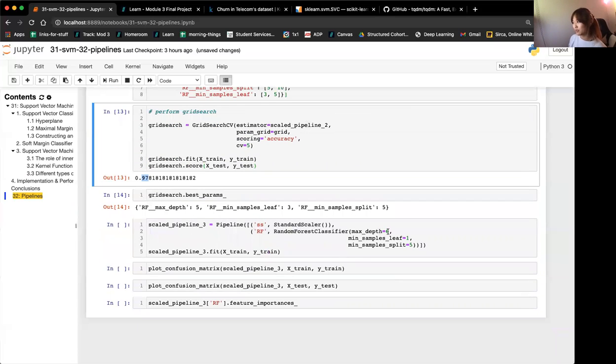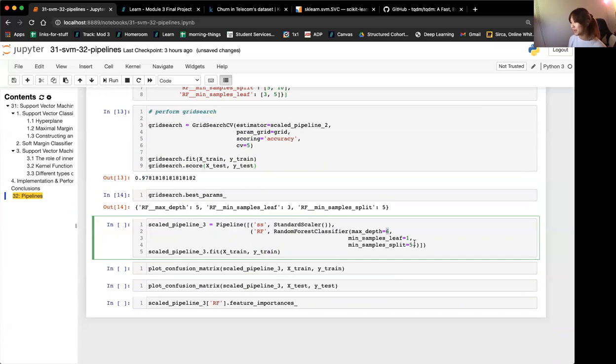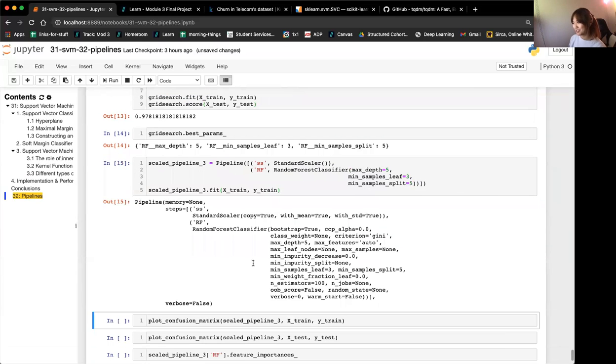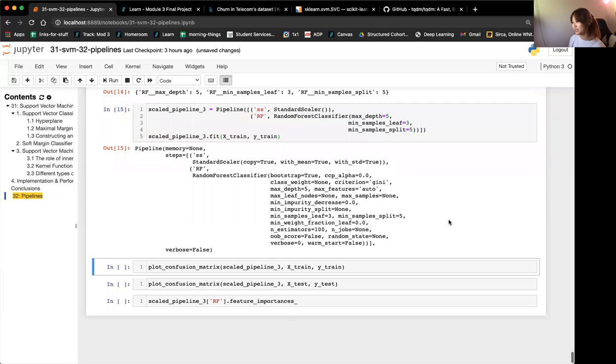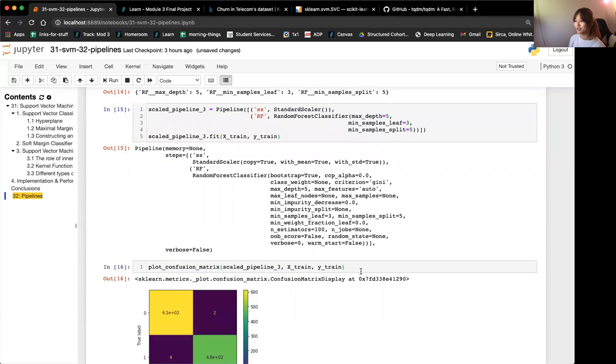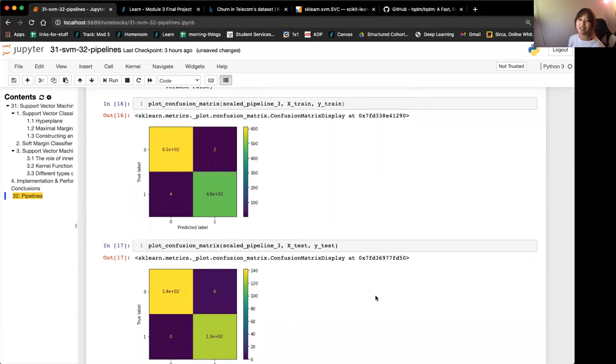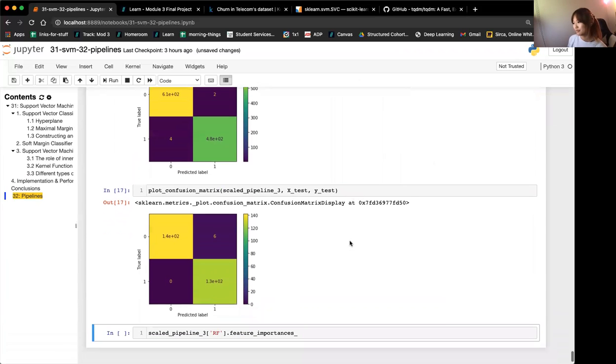So based on these best parameters, what I would do is I would feed it into my pipeline, max depth 5, min samples leaf 3, min samples split 5. Fit my final pipeline on that. You can see all of these hyperparameters. And again, as usual, confusion matrices, just to see how they were classified.